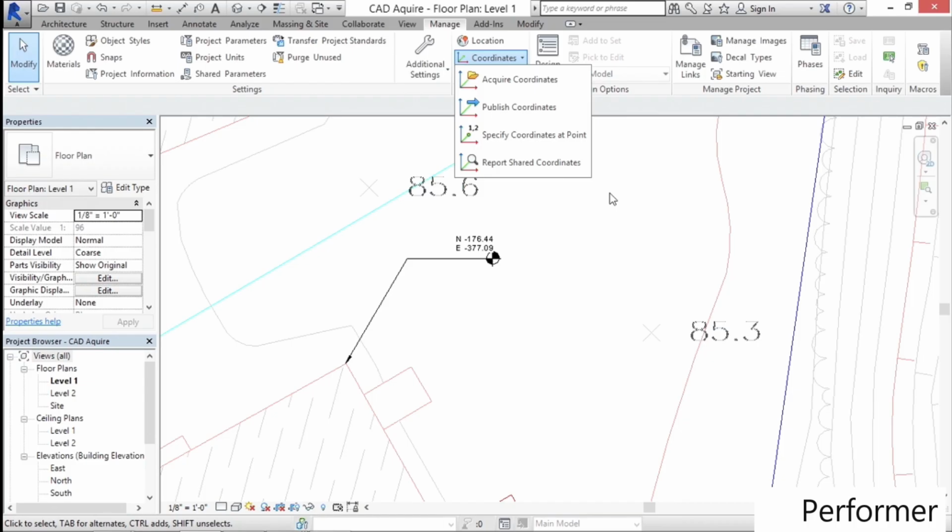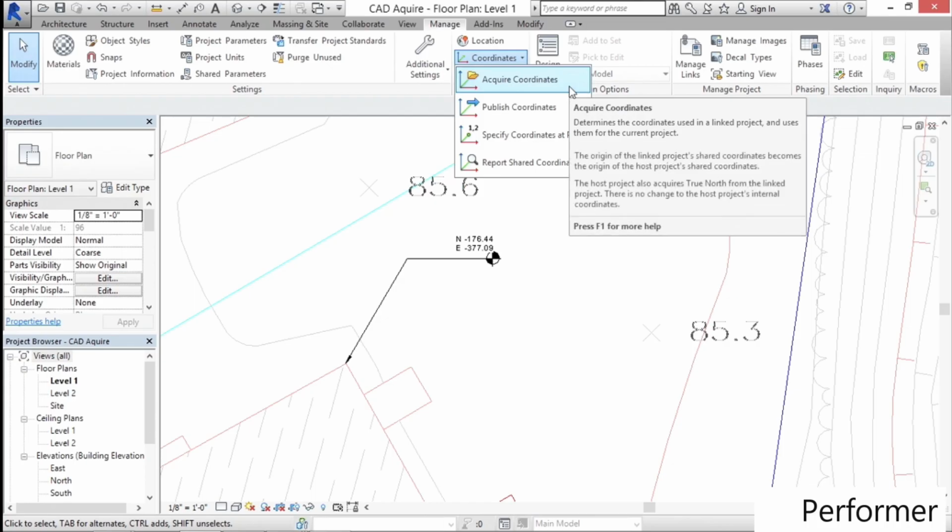If you want the current file to gain the coordinates from the link file, then you use acquire. Now, in the last chapter, we used publish because we were starting in our Revit site plan and we wanted to share those coordinates with our Revit projects that were linked in. This time, we're going to use acquire because we want to pull those coordinates from that linked site plan that we got from our civil engineer.